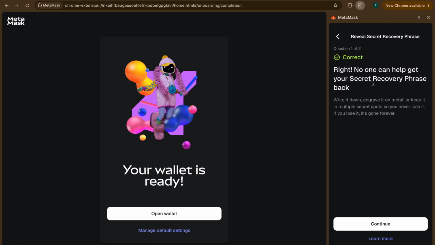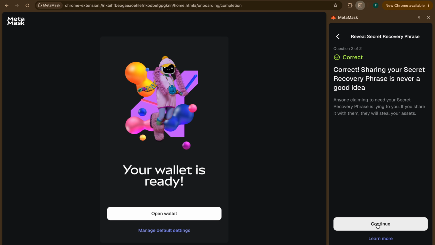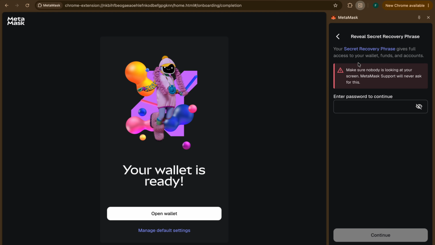So MetaMask can't help me. Then you continue. No one can help you recover your secret, so just read it through. Now if anyone, even a support agent, asks you for your secret recovery phrase, you are being scammed. You just know that you are being scammed. And then it gives a secret here. Your secret recovery phrase gives you full access to your wallet, funds and accounts. Make sure nobody's looking. These are the things that it gives you.